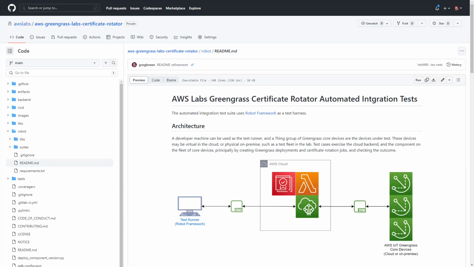This solution includes integration tests that use Robot Framework as the test harness and your machine as the test runner. Test cases make API calls to the cloud to create Greengrass deployments and certificate rotation jobs, with these deployments and jobs targeting a test fleet of real Greengrass devices. These may even be physical devices on the lab bench.